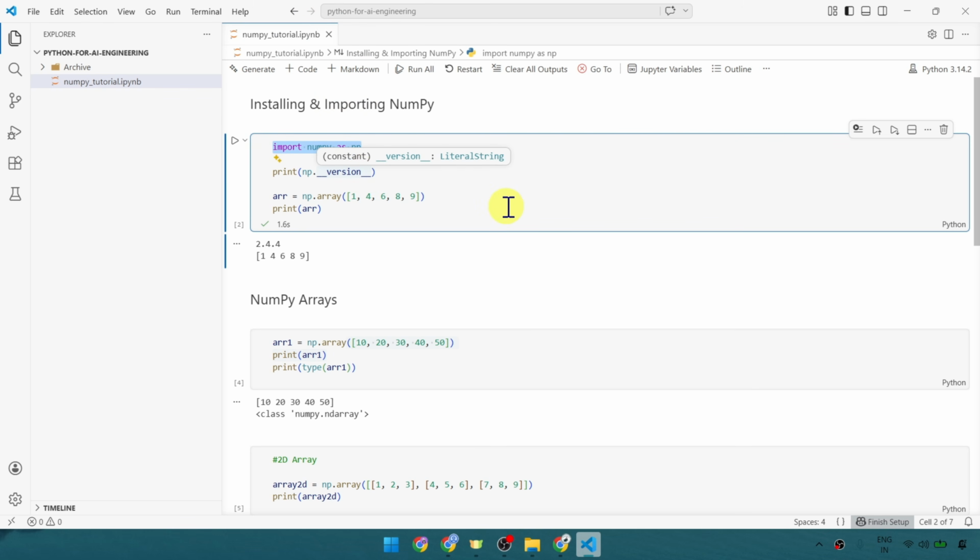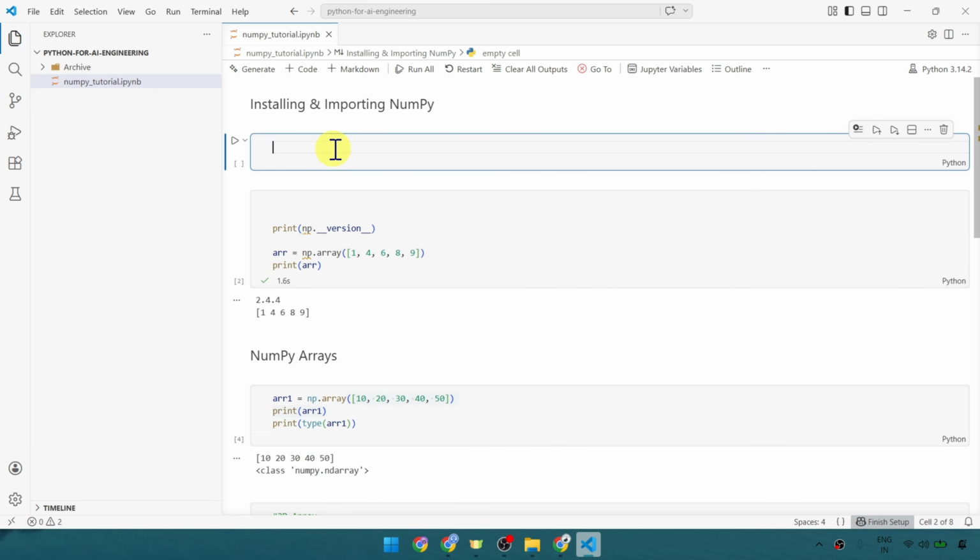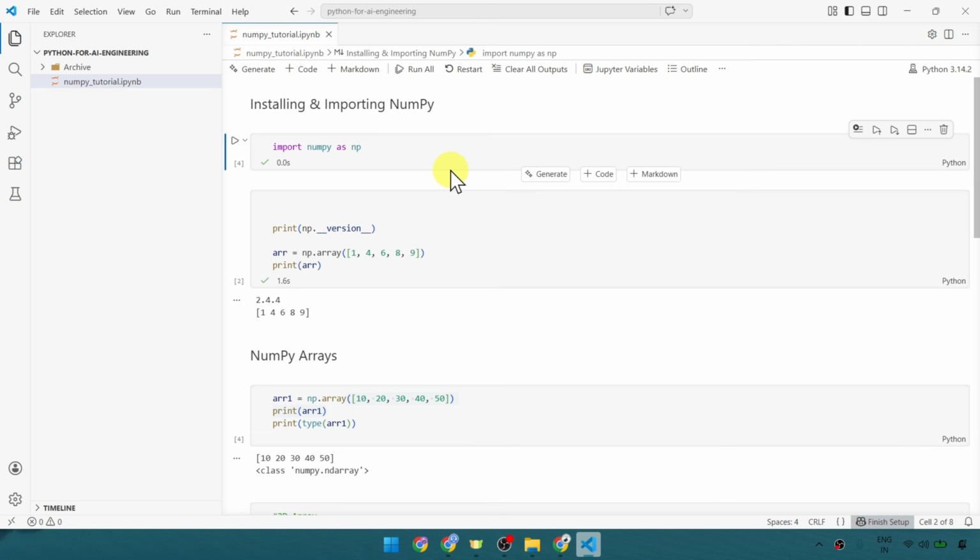Let me do that. Let's cut it. And let's create one more code cell onto the top. And let's provide this import numpy as np here. And here we can execute it. So every time you need not execute it.